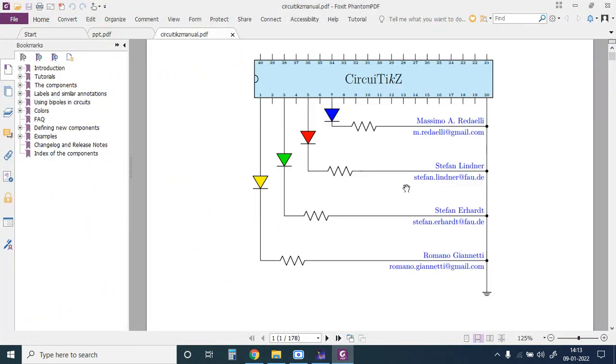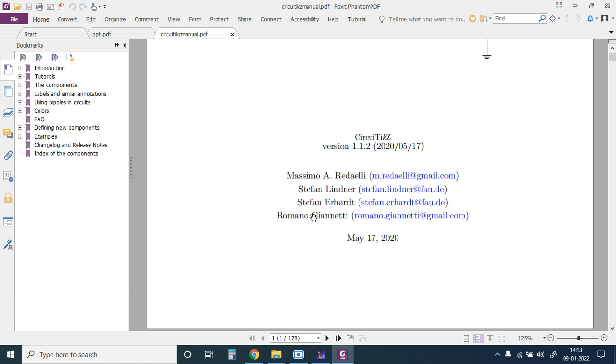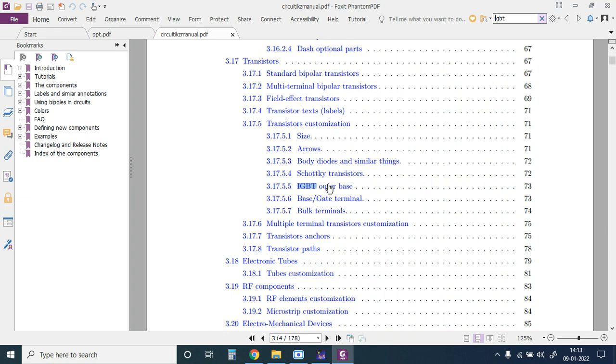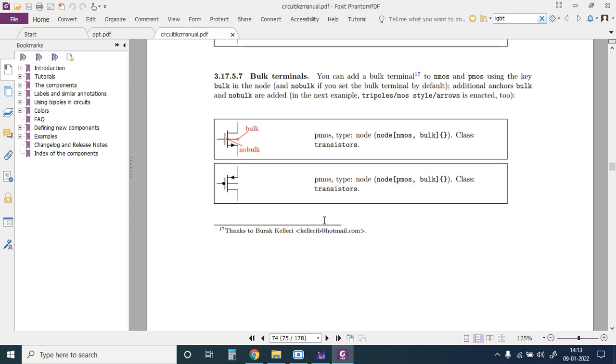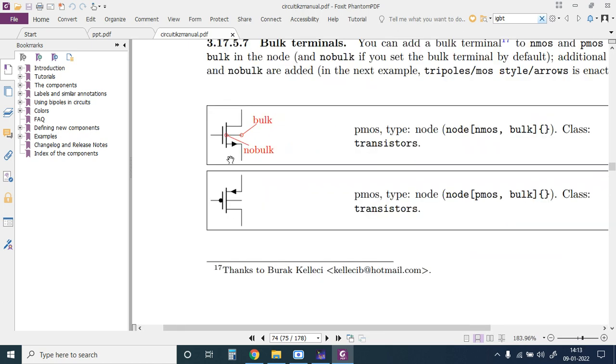So this is the CircuiTikZ manual. These four people are the people behind creating this beautiful package. So from here you simply say I want to use IGBT. Can I get IGBT? Let me see. Here you see. Whatever you need, you search for it, and you will get the name of the node and the anchors.